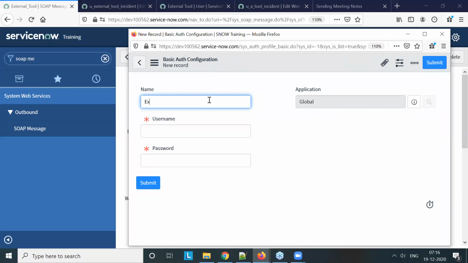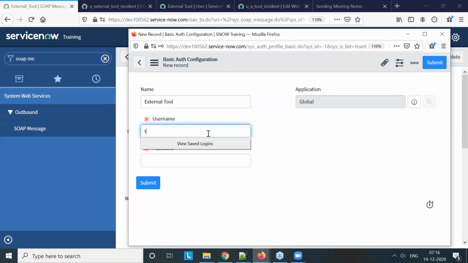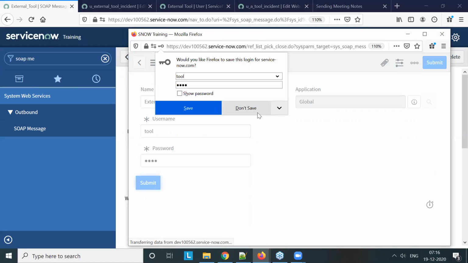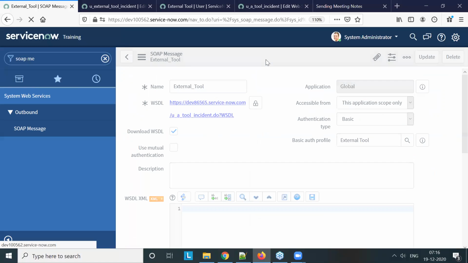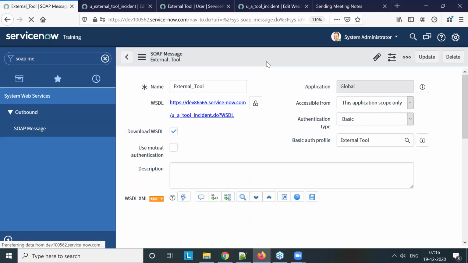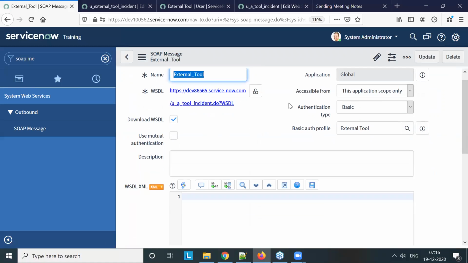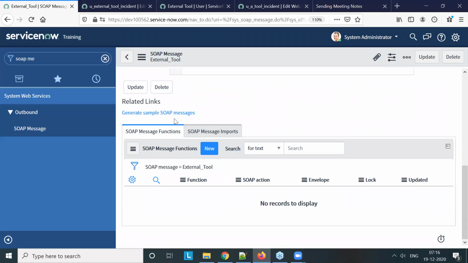I will write external tool, username is tool, password tool, submit. Fine. So we have created the basic profile. After this, just save this. After saving the data, there is a generate SOAP message.